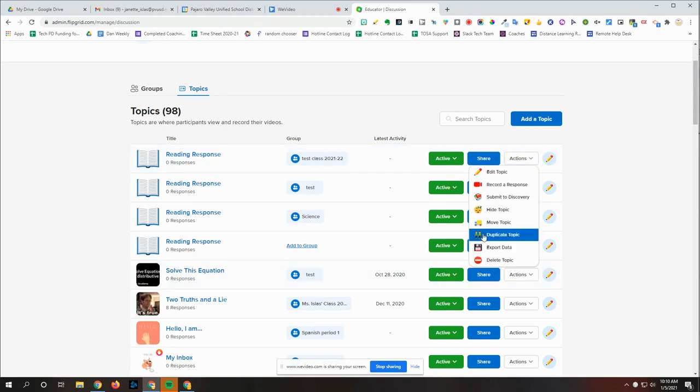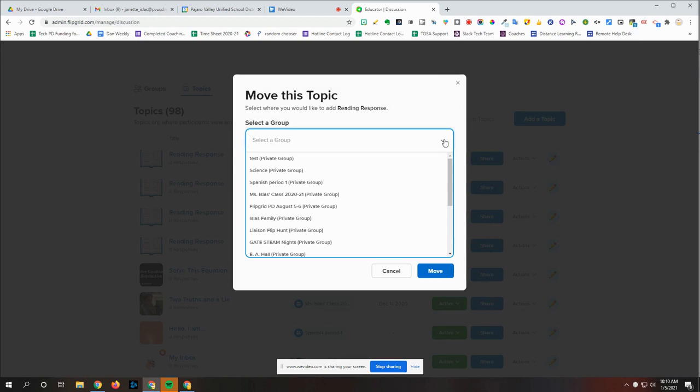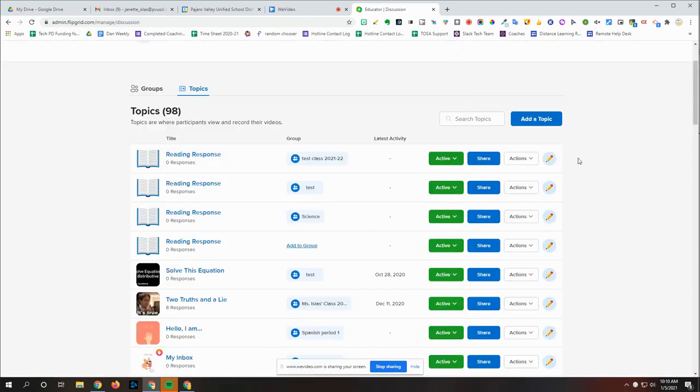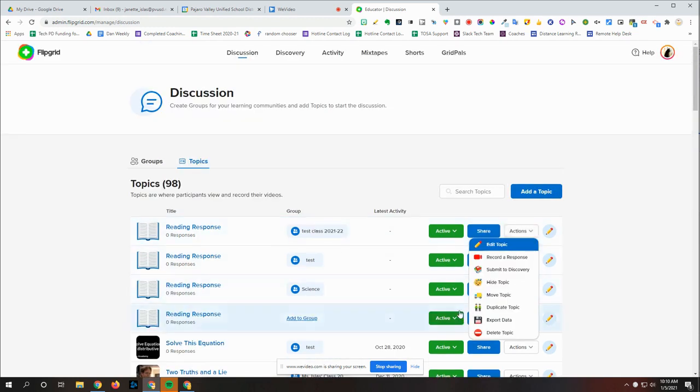You can also move the topic. So maybe you accidentally put the topic in the wrong group, and I want to click move and select which group I want to move it to, and then say move. Another one you could do is hide the topic, just like we were looking at right here. You can also record a response, though there's more ways to do that. I'll show that in a little bit.